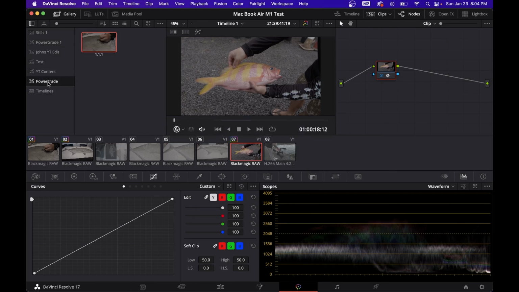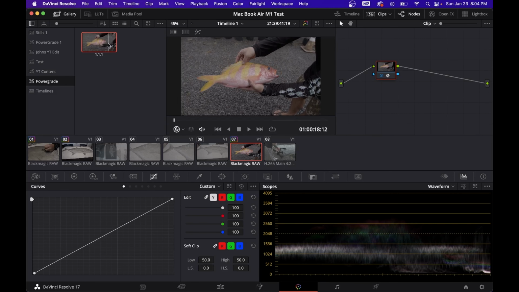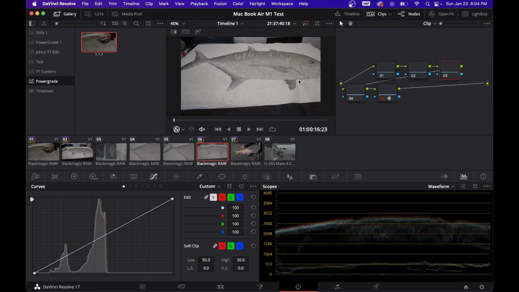Now, a cool part about this feature is that when I open up new projects down the road, I can go ahead and go into my color tab, go to the power grade, which is going to be on the left side, and I can see and apply this node tree to any footage. Now, obviously, the grade isn't going to work on any type of footage, but in any case where you have the same lighting or same type of mood that you're going for, you can apply this right here and it'll give the node tree that was taken from the clip that you made it on.